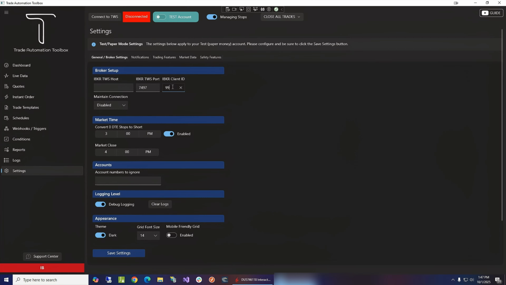The client ID defaults to 99 for TAT. You can leave that as is. That really only matters if you have other applications using the TWS API at the same time, which most people typically will not. You also do have the option here to tell TAT to automatically maintain your connection to TWS, either during market hours, always, or just have that disabled if you want to manually control when it connects. So you can configure that however you'd like. I usually leave mine connected always so that it's always maintaining that connection. And if there's a disconnect issue with TWS for some reason, it will recover it on its own.